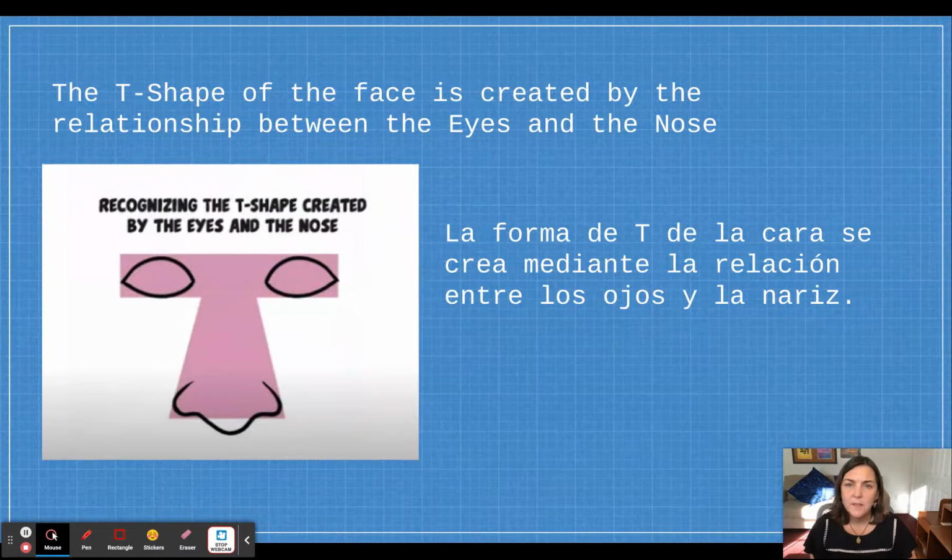Quite simply, the T-shape is formed by the eyes and the nose. Observing the width and height of the eyes and the nose in this way can be a great place to start for adding features to your caricature. In fact, some artists choose to start with the T-shape before even going to the head shape or any other parts of the face.